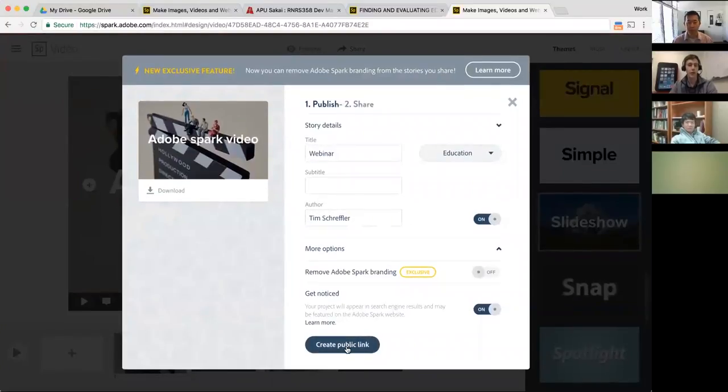Yeah, so in Adobe Spark, I have the option to create a public link that I could share with anybody. Once they have that link, they can view it in a web browser, or like I said, I could download the video and put it on YouTube. But I think it's easy to just host the video on Adobe Spark, create a public link, and share it from here.